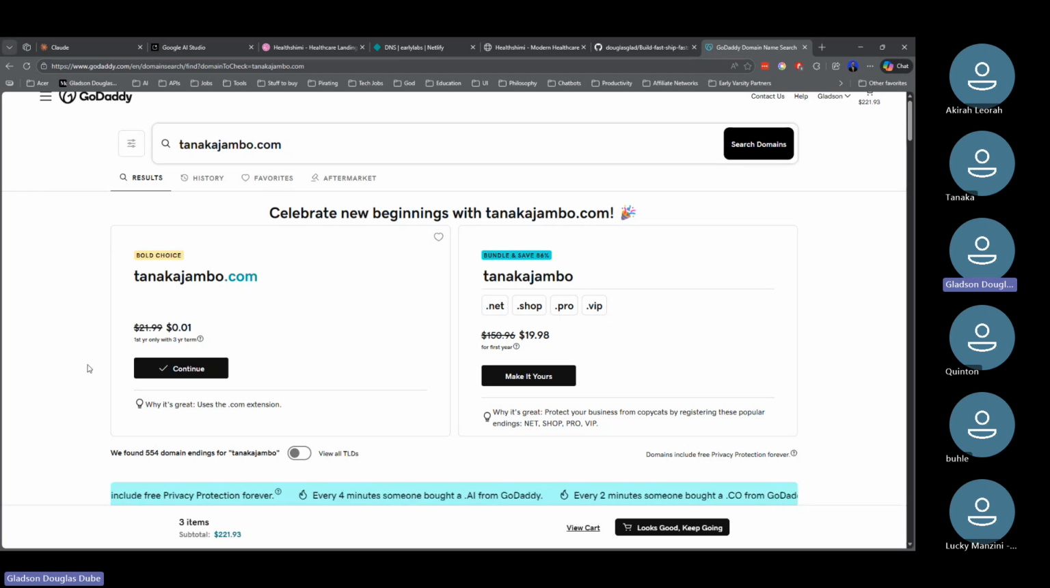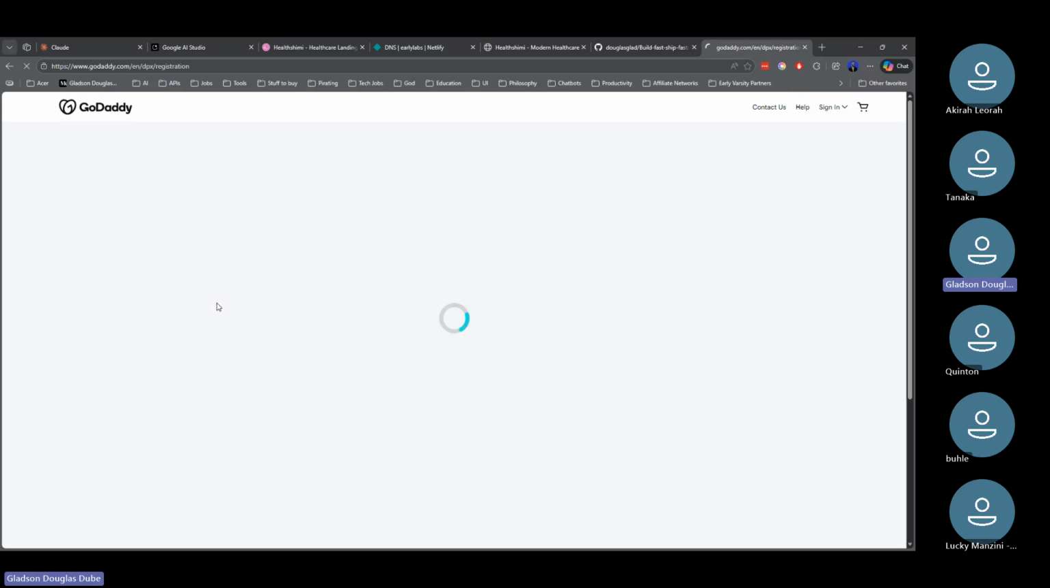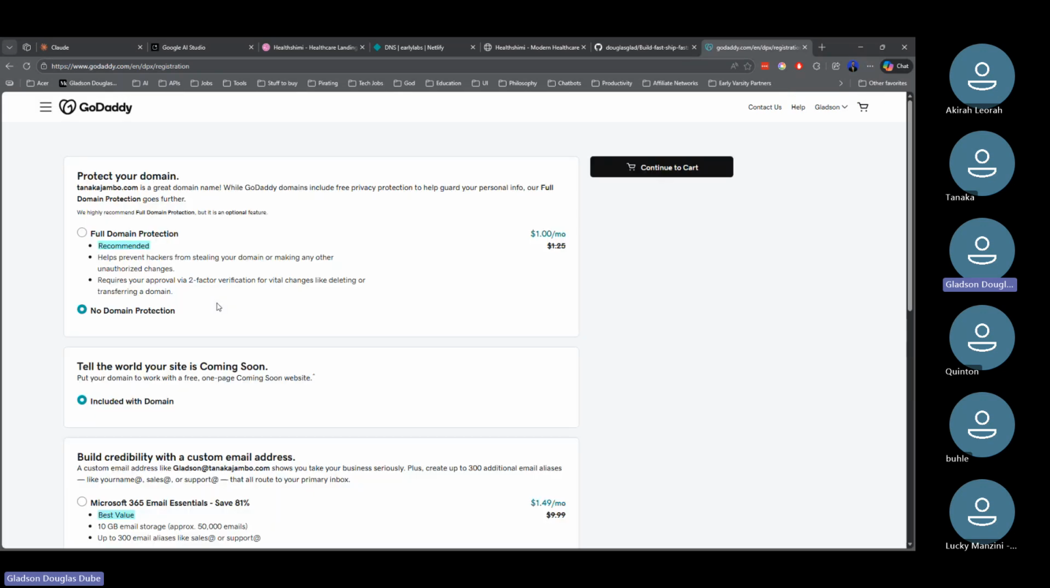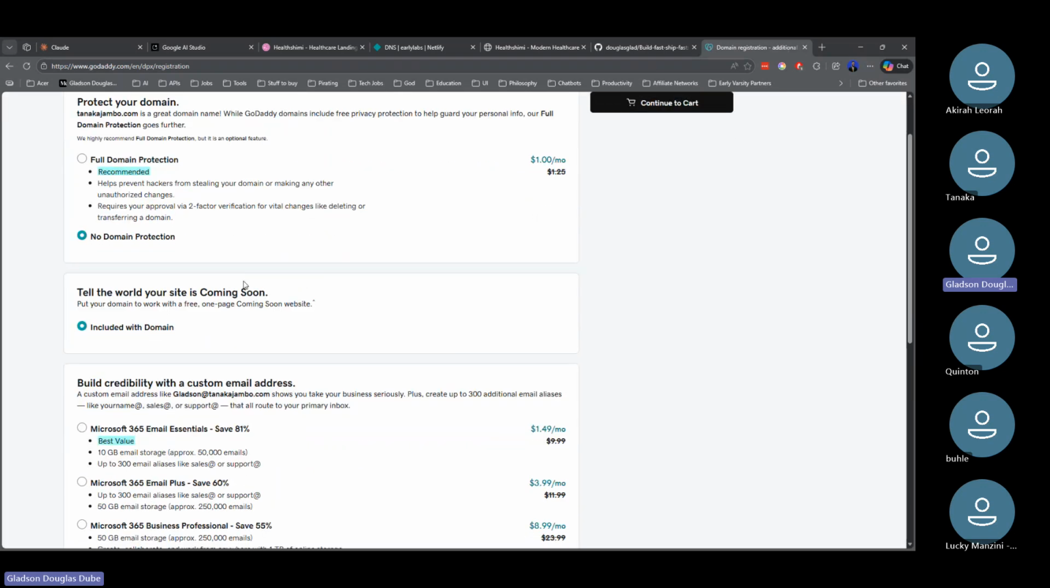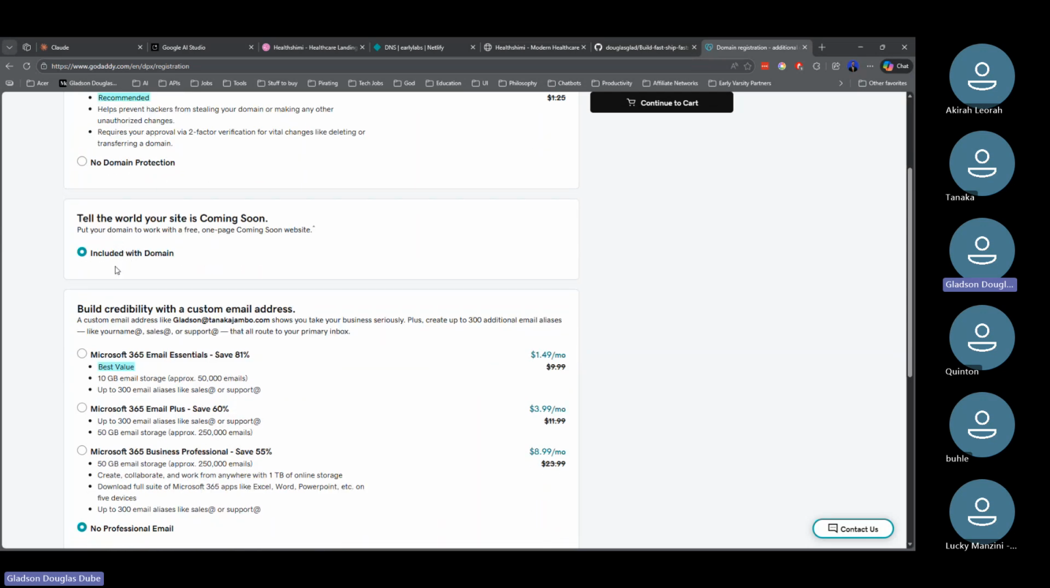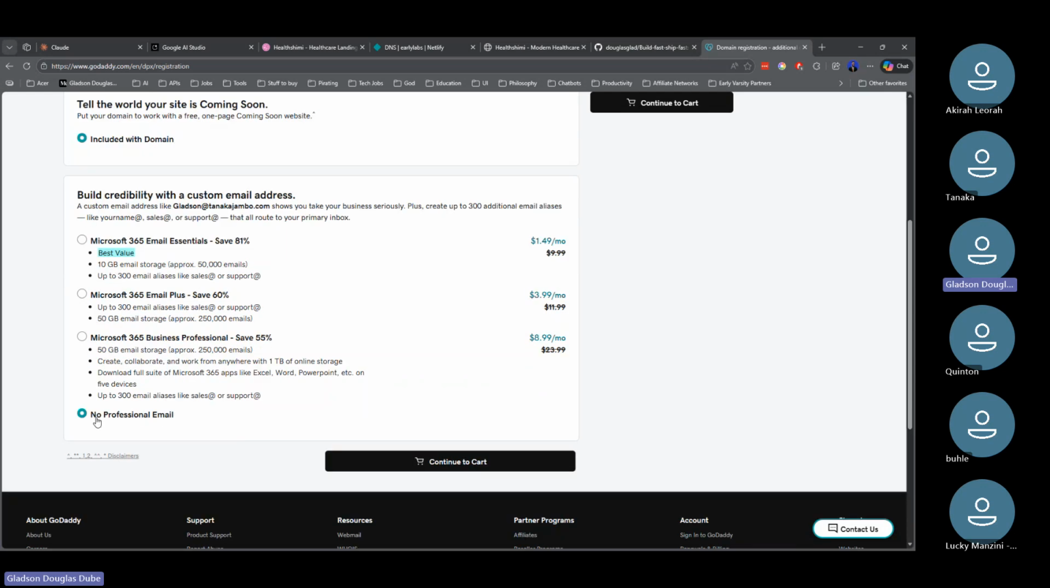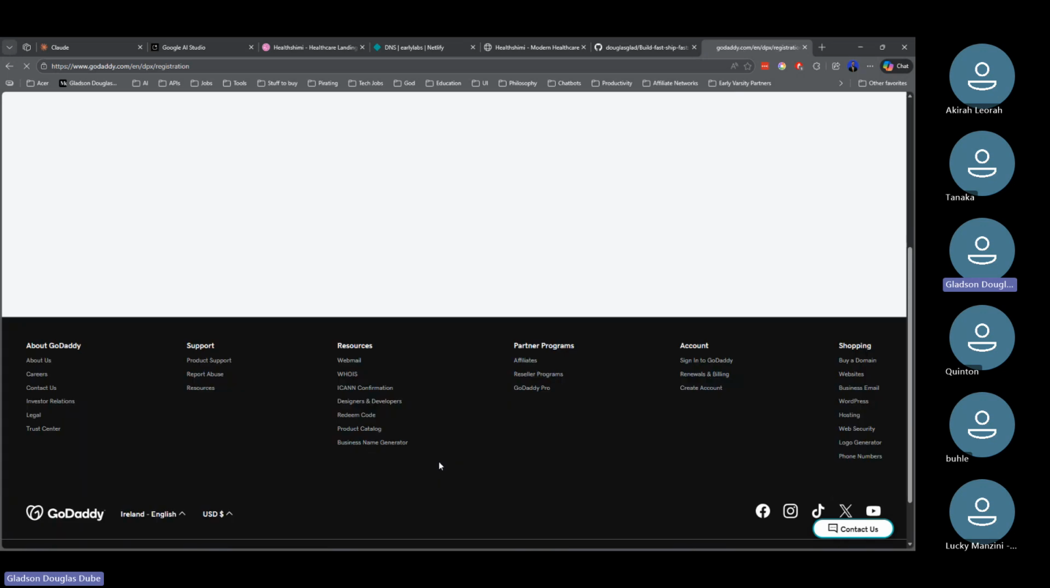All right, so we just said make it yours, then you say continue, right? Once you do that, continue to your cart and buy it. Domain protection, that's $1 a month. No, that's not necessary. Usually I don't need domain protection. What's included with the domain is fine. No professional emails. We don't need professional emails. There's another way of setting up emails.